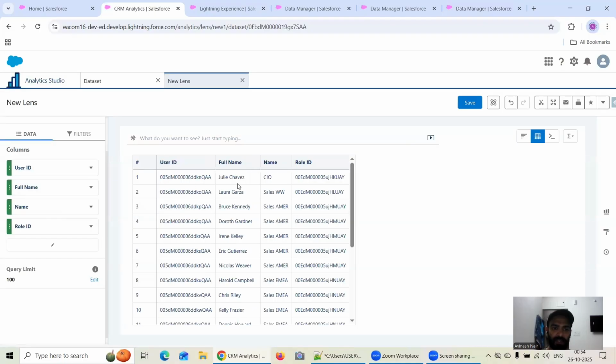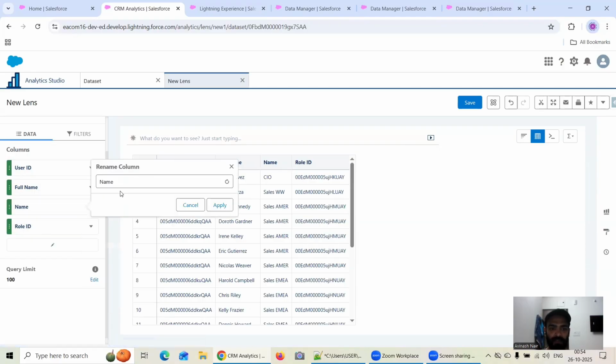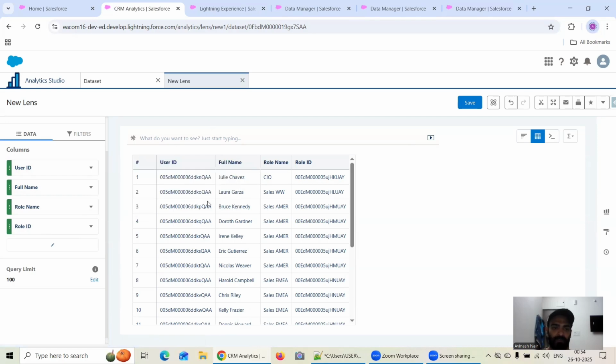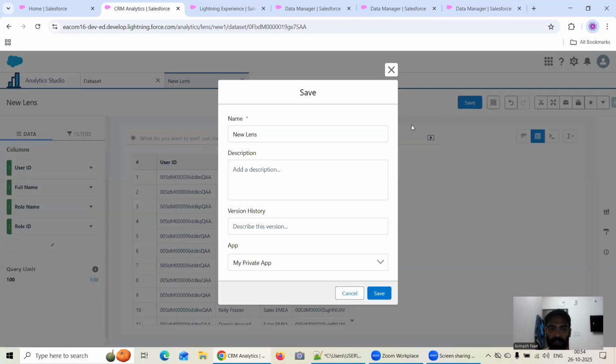So I have the user ID. I have the full name. I have the role, which is important, and the role ID. Maybe here I can write something like role name. I can rename the column and write it as role name over here. That is also fine. We can also take the help of edit attributes on the recipe, but anyway, I'm doing it directly over here.